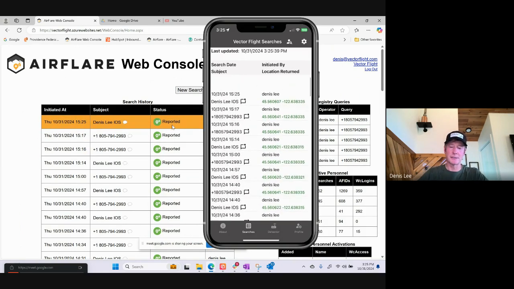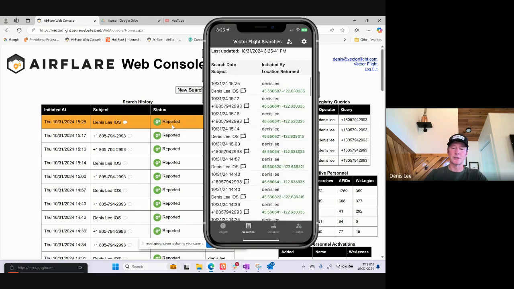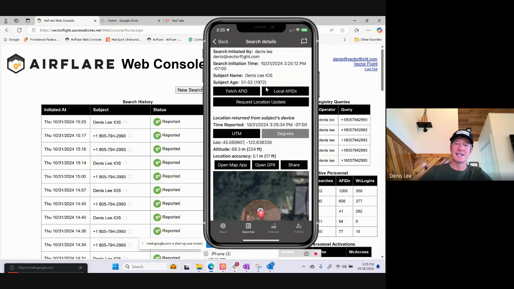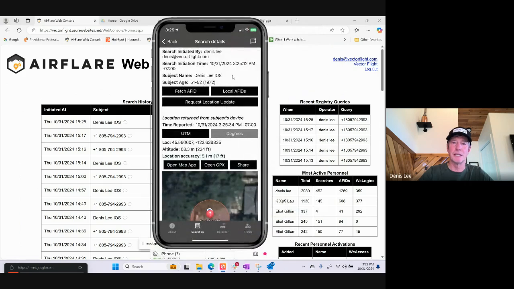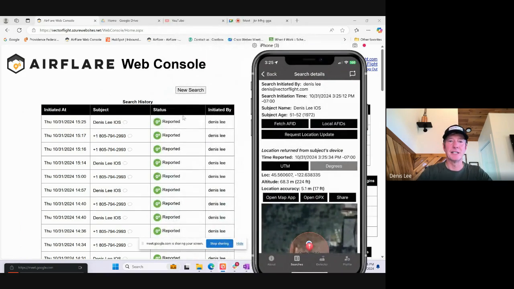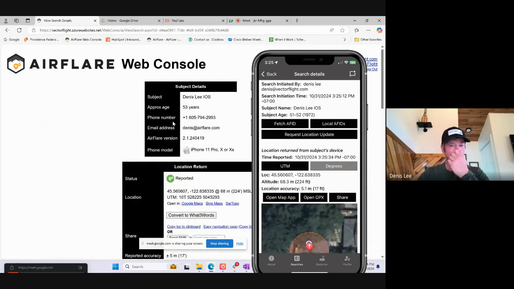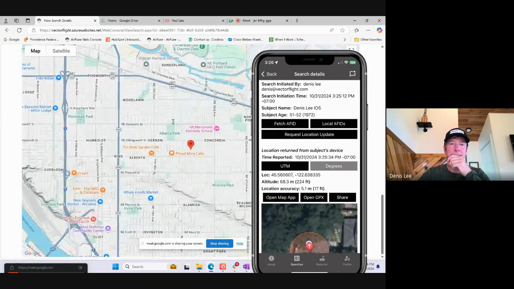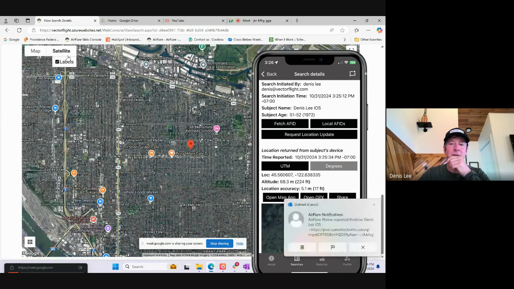And similarly, every patroller in the field, not just the patroller that did the search, but every patroller in the field that has Field Console on their phone can see the results of that same search. So this one is location accuracy 5.1 meters, 17 feet. Cool. And there it is displayed on a map. And I like to go into satellite view.